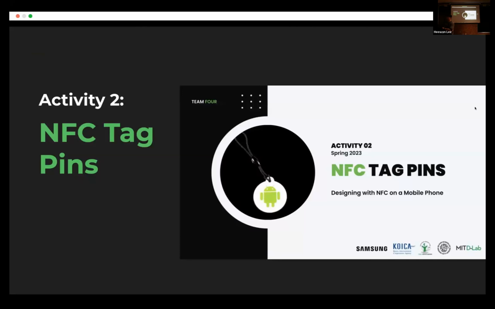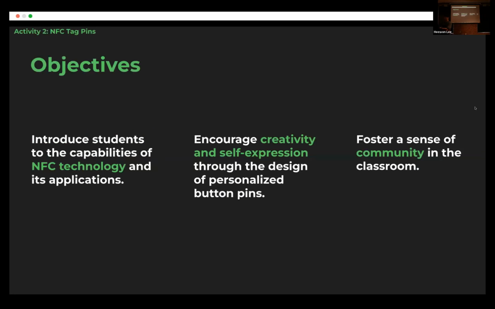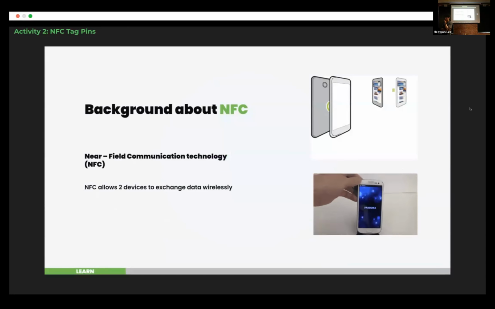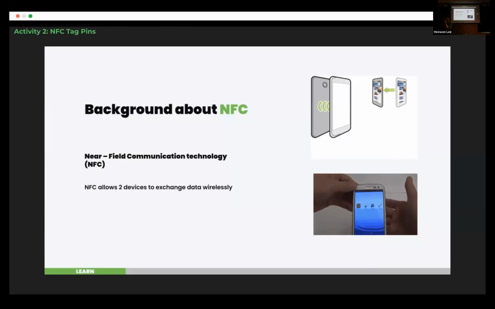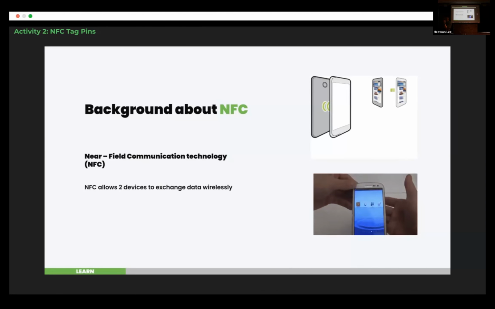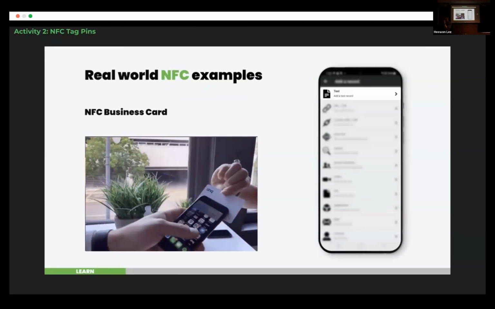And then our second activity is NFC tag pins. So the objectives for this one were to introduce students to the capabilities of NFC technology and its applications, encourage creativity and self-expression through the design of personalized button pins, and to foster a sense of community in the classroom. So for this one, we would start by explaining what NFC technology is, and then providing examples of what they can do.